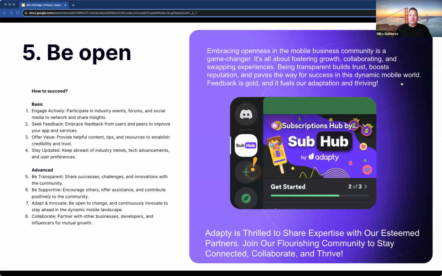Offer value. So establish credibility and trust by providing helpful content, tips, and resources to your audience. Offering value through informative and valuable content positions you as an authority in your niche. And then that all ties into this, the staying updated piece, where you keep abreast of the industry trends, technology advancements, and user preferences. Staying informed helps you adapt your strategies to meet the ever-evolving needs of your users.